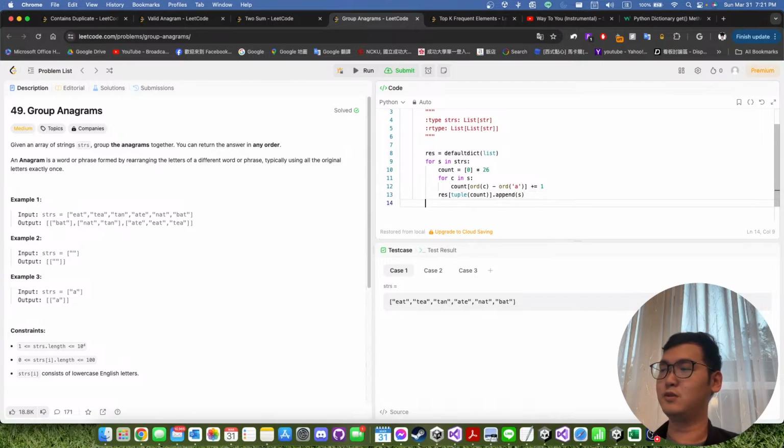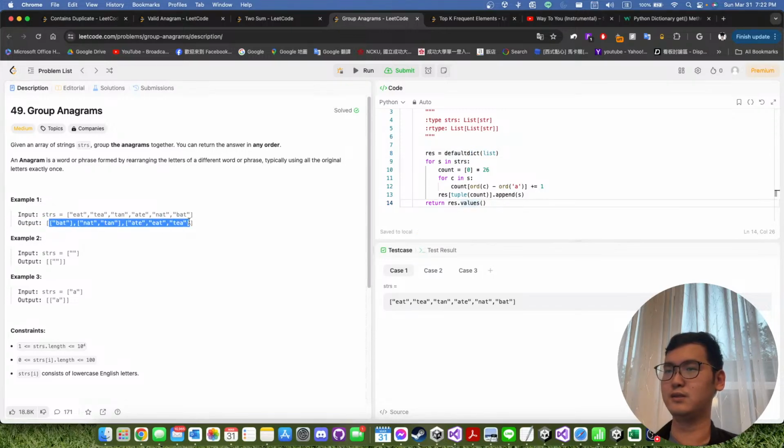Okay, so if it has the same count as a key, then it will append that element to the particular bin. So NAT and TNA have the same count for 1T, 1A, and 1N. So then we can return res.values, because we want to get all the dictionary's values, which is this list.